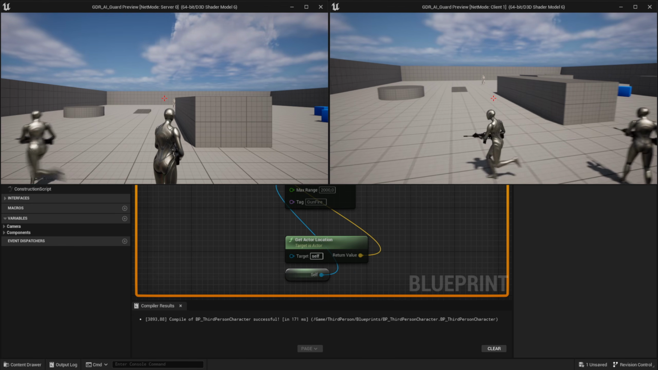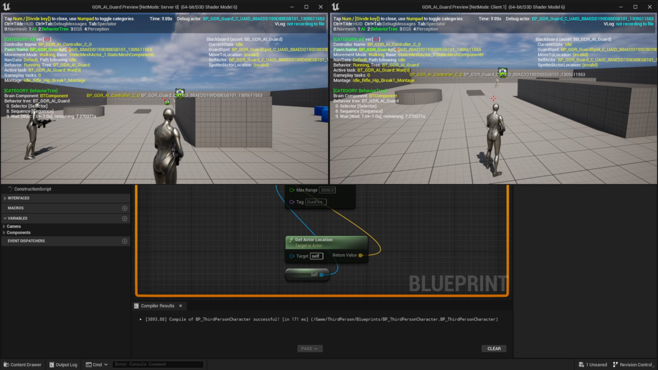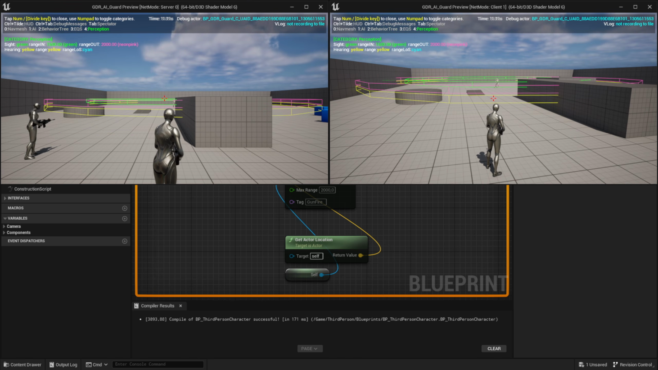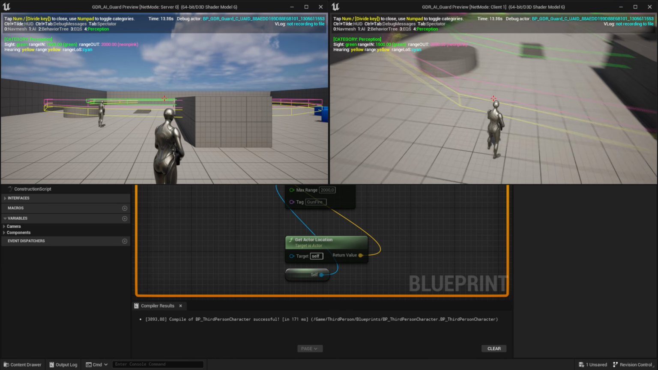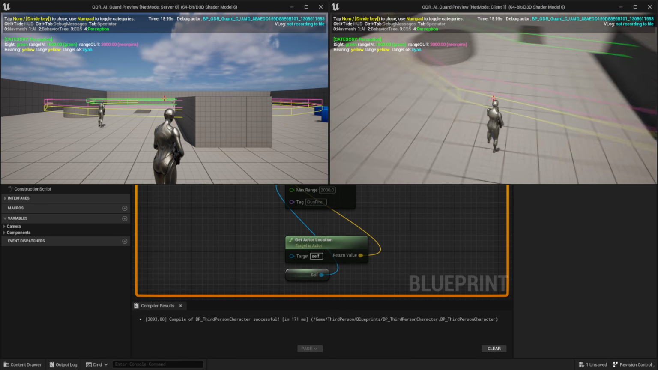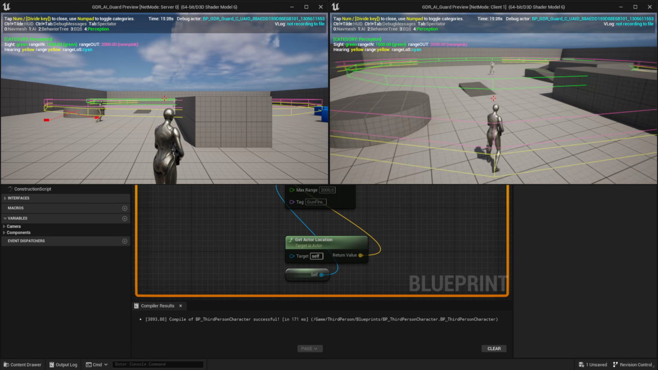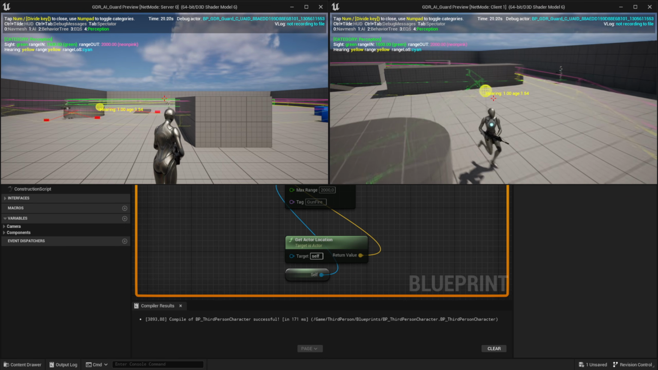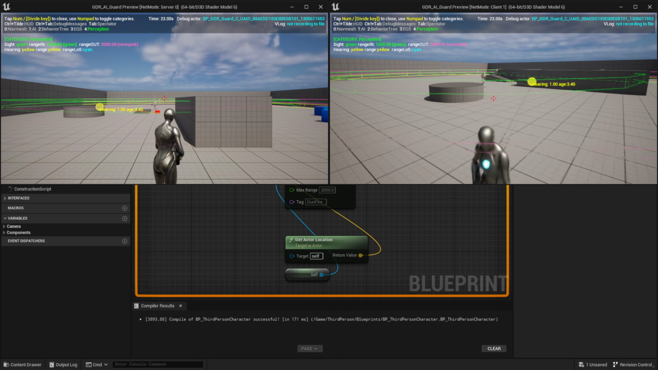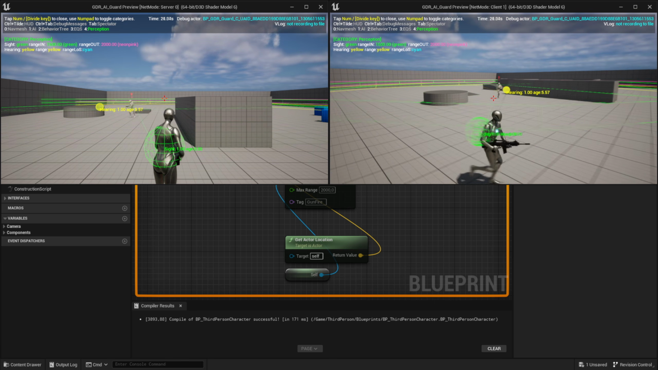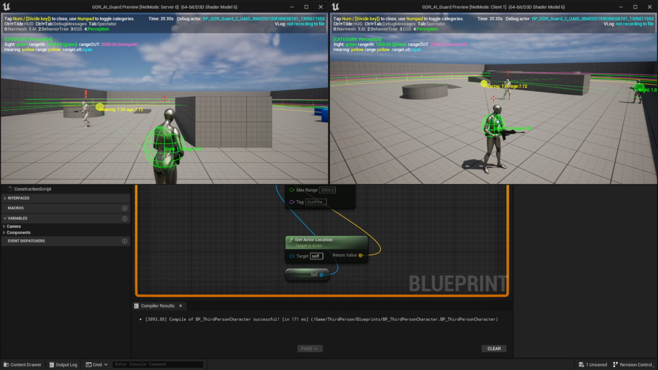And we can actually see our sight perception as well. If we enable the debugger and then our perception category, you can see the yellow line over here. That's the actual hearing range. So right now, if I fire, nothing happens. And inside of this range, it will trigger the hearing perception and the AI will come and investigate. So that actually seems to be working.